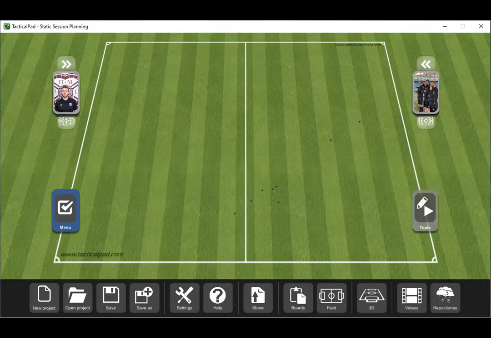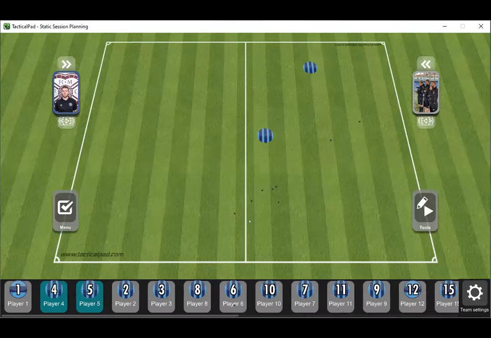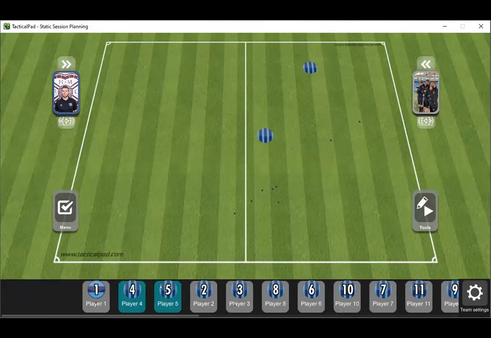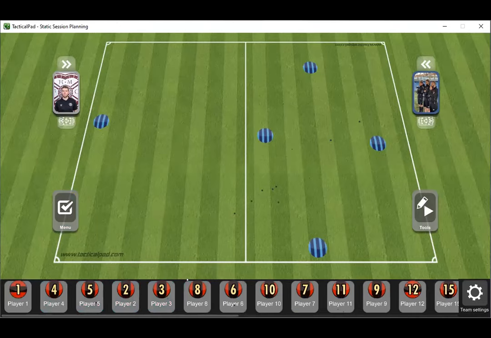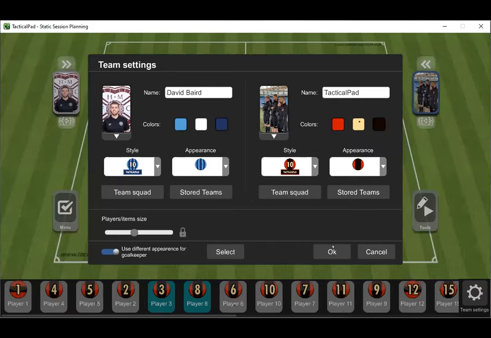So this is going to be for my next rondo. I'm going to have 4v2 in here. So hopefully just by creating a couple of static sessions, you can get the idea and see a few different things. I'm going to have a player up here. I'm going to use two players from the other team. Again, I don't want these players to be numbered, so I'm going to go into team settings and change their appearance to this, but it could be anything that you want.